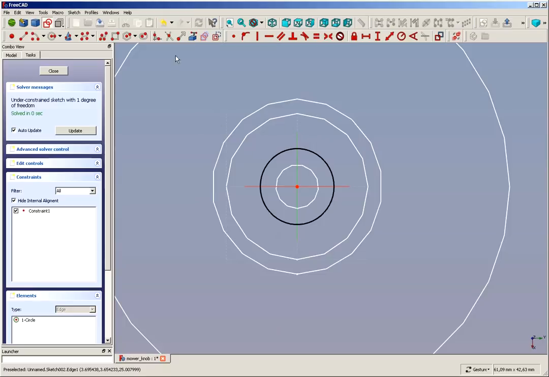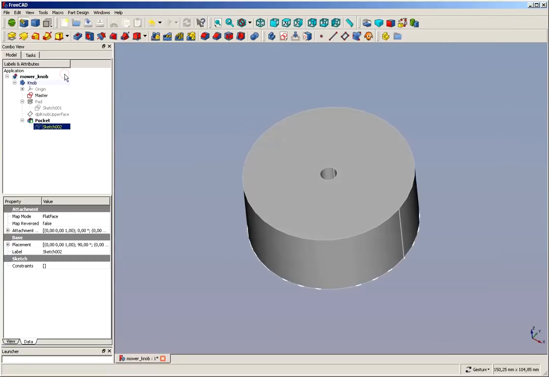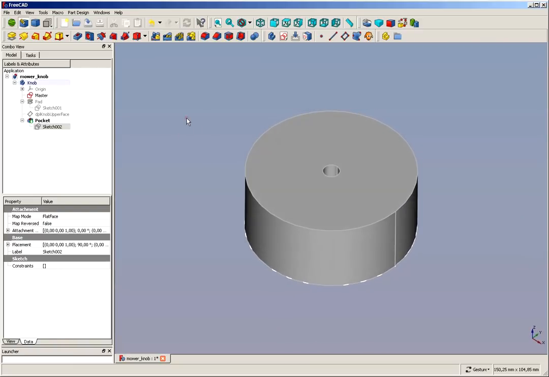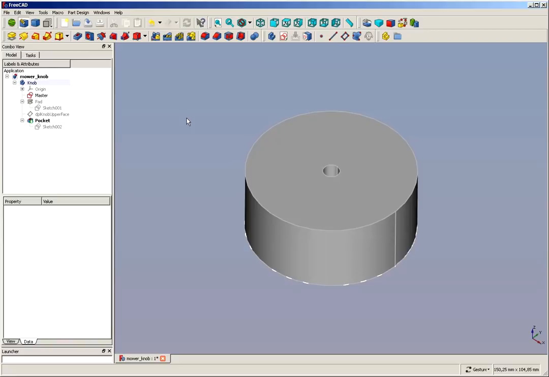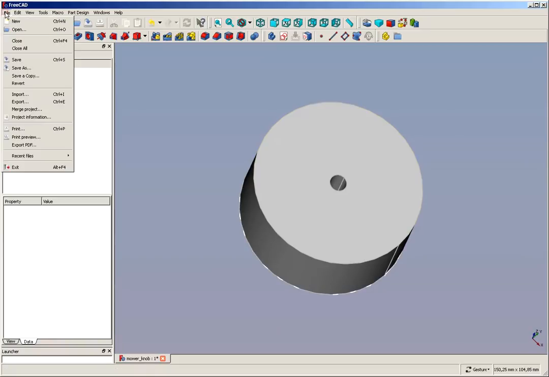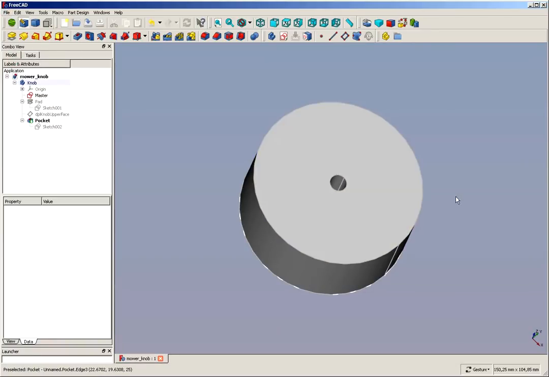Good. So we need external geometry, and again we make both equal. We close it, and we now have a 6 millimeter diameter hole in the center. So let's now start with the main shape of our knob. Let's save what we have.